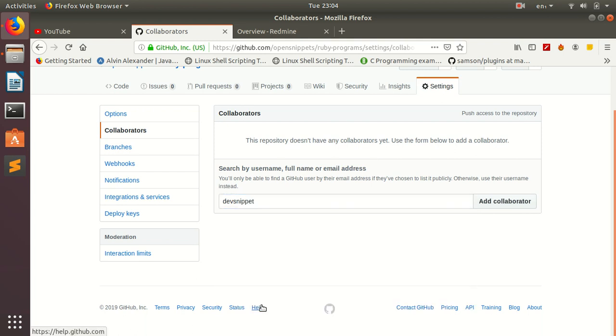Once you click on Add collaborator, it sends an invitation link to them. Once they accept the invitation link, the user can collaborate on this project. They can make the changes and you can push the changes.